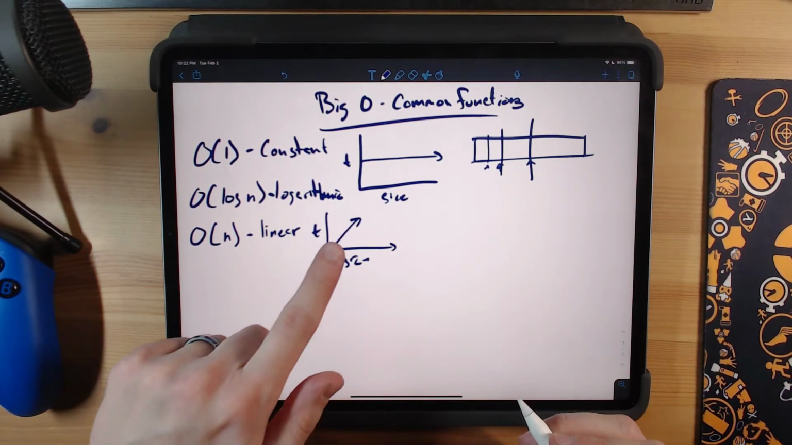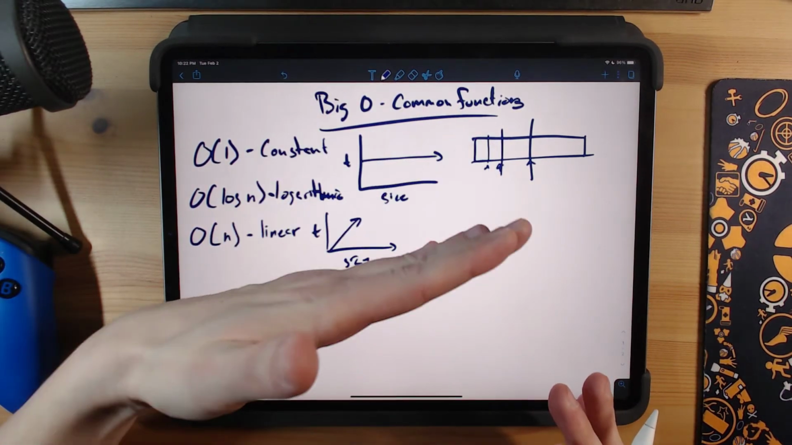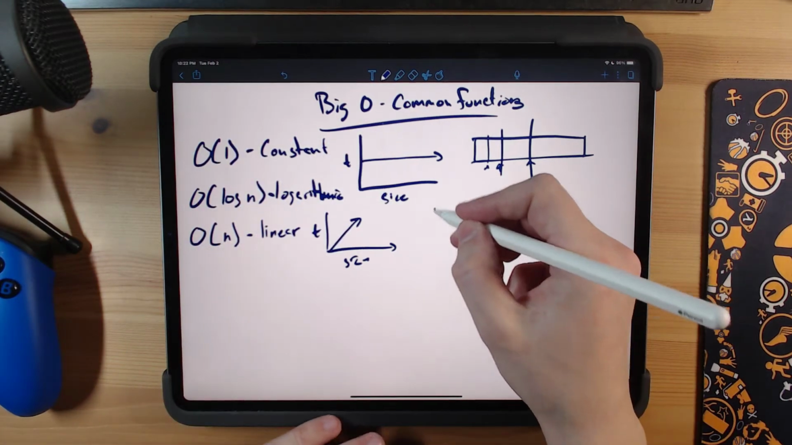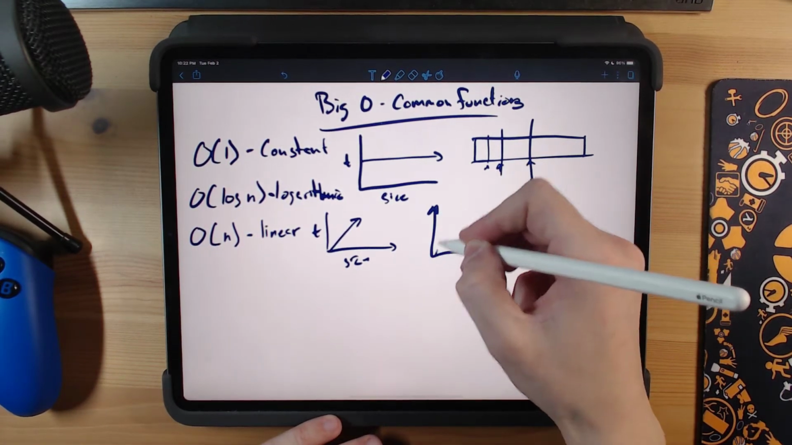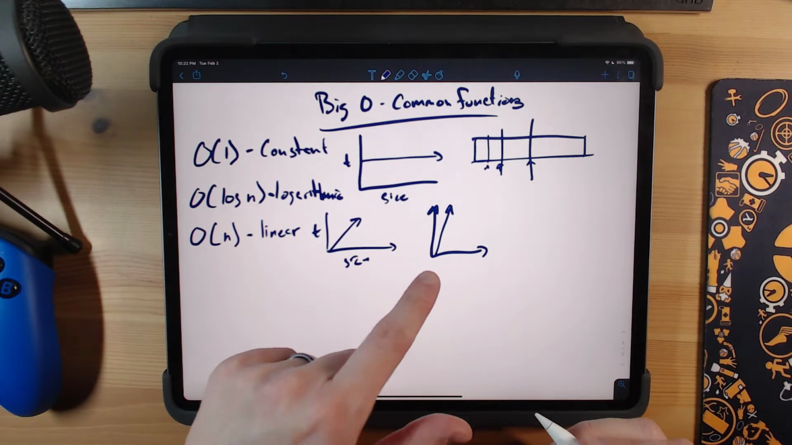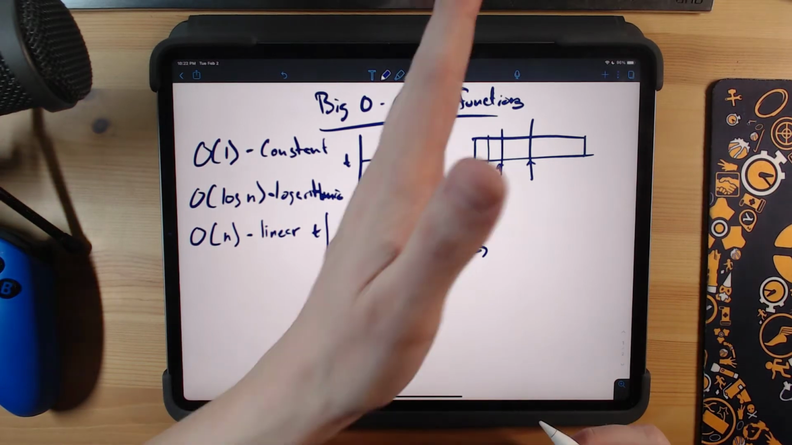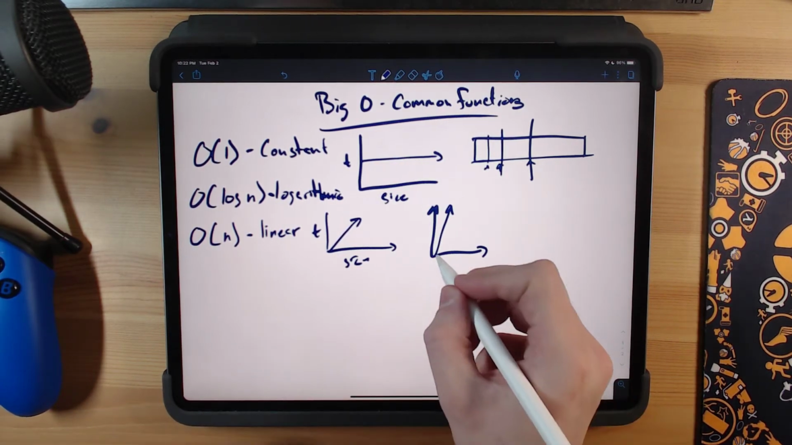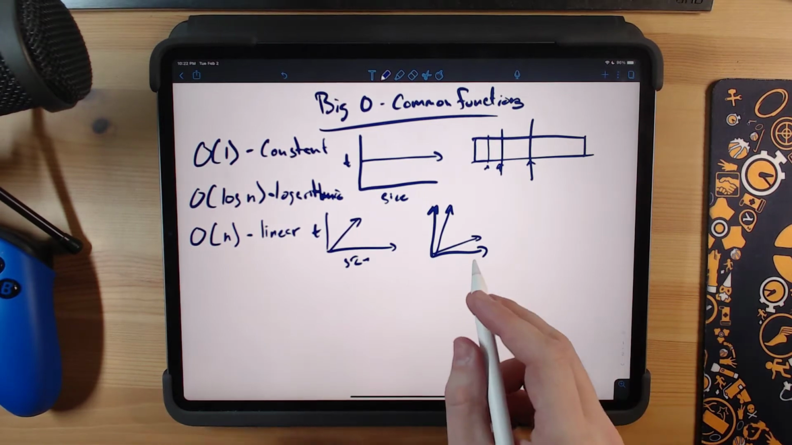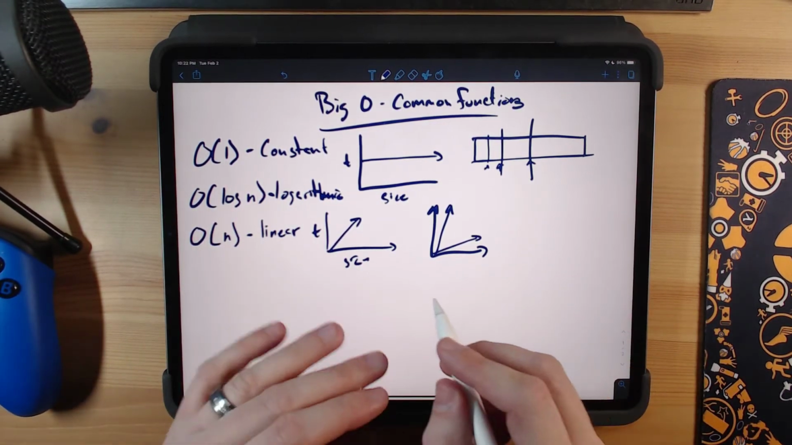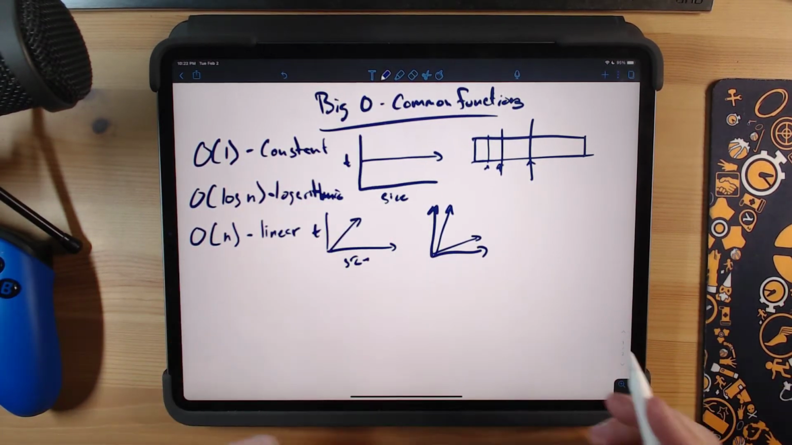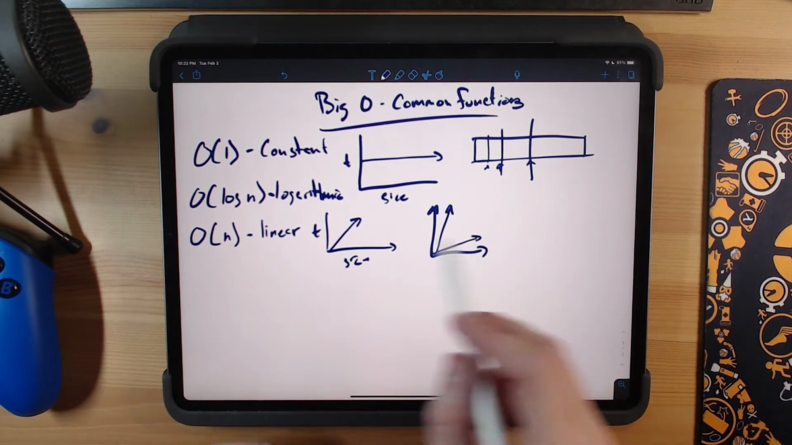Right? Remember, there's no indication of the angle of this thing, right? This function is also linear, right? It's worse. This is a worse linear because it's getting real bad real quick, right? This function is also linear. It's a better linear, right? Because it's not getting too bad really quick. But these are all linear functions.